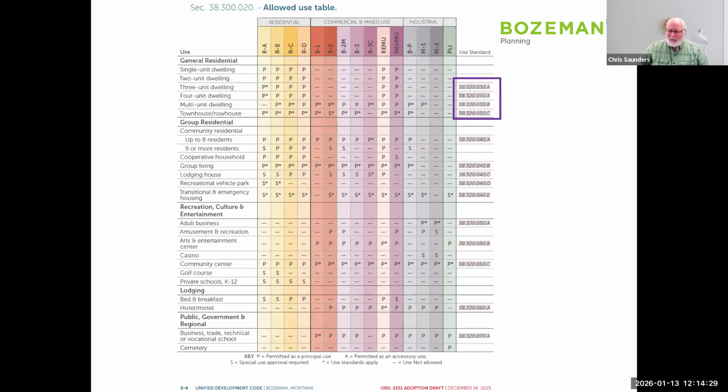So this is our use table. You can see that it includes all of the zoning districts across the top, and then the uses come down the side. That allows for there to be a quick comparison from one district to the other. If you see a particular letter or mark, you can come down to the bottom to the key.